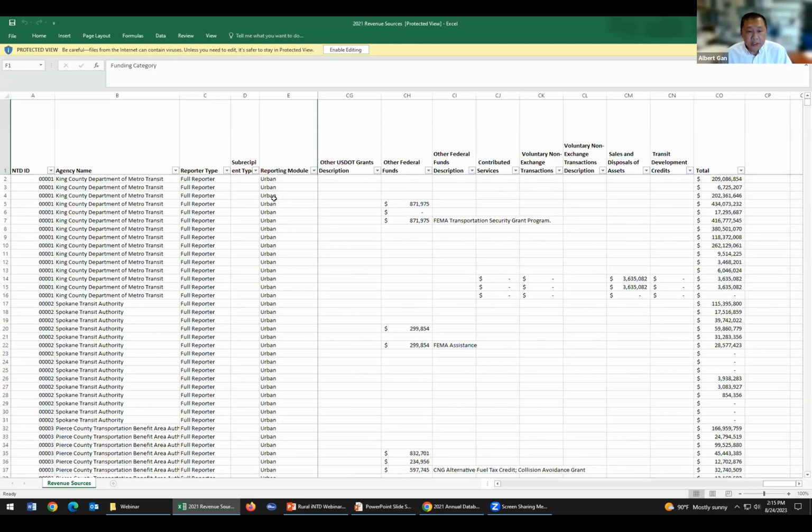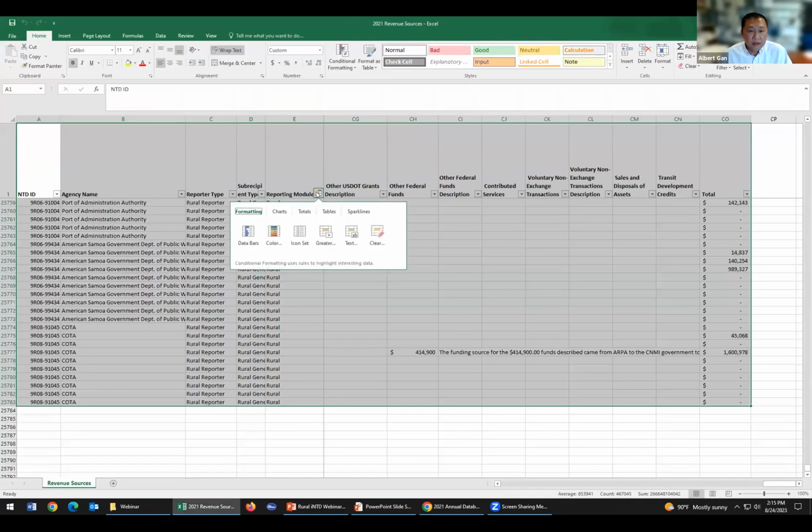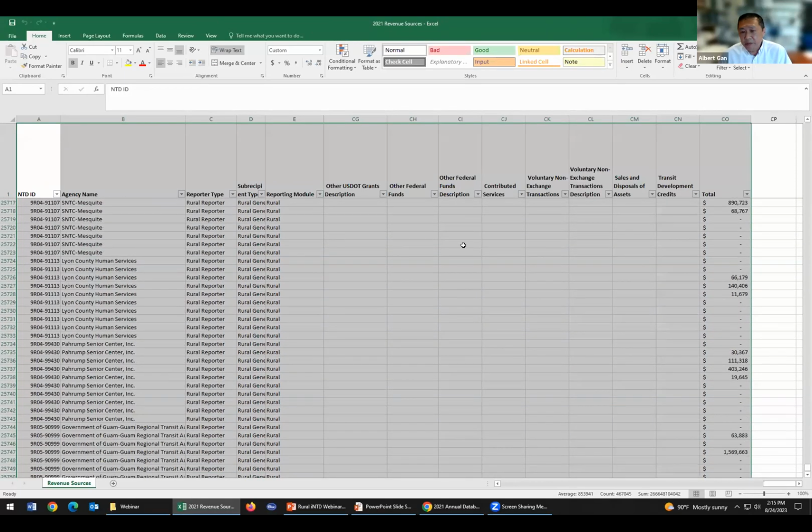You can see the data are all combined, both urban and rural. But in our system, we divide them. The urban data are in the urban NTD, and in our rural system, we have the rural NTD.